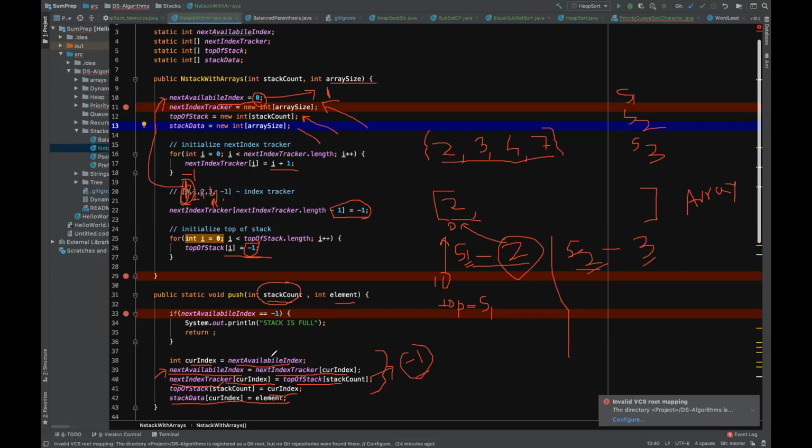So again, if you go through this flow, my next available index is 1, because after inserting 2, I have reset this to 1. So that becomes my current index, and that is my playing point. That index becomes my playing index, where I go to the next index tracker at the current index. The current index is 1, so now we know that in the index tracker at position 1 we have 2, which is the next available index. So again I reset my next available index to 2.